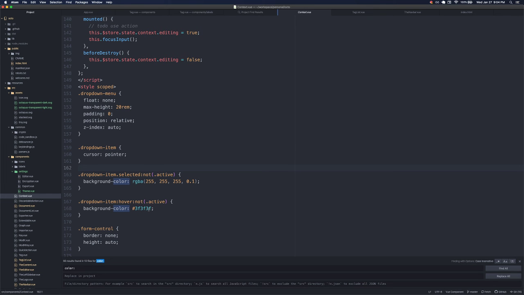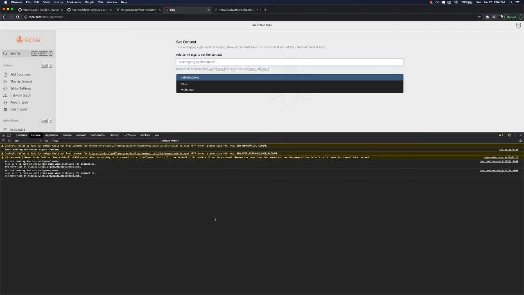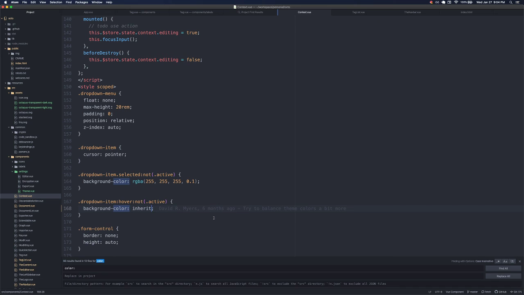We've got this background. What is this? Drop down item hover not active. I'll just say inherit. What does that look like? Oh, that's not right. Selected, not active.